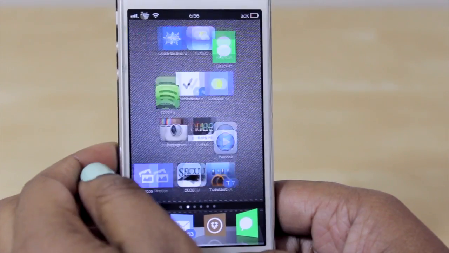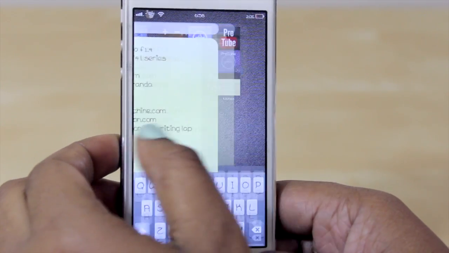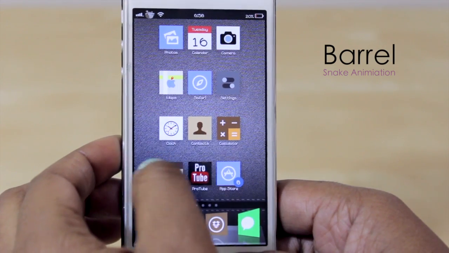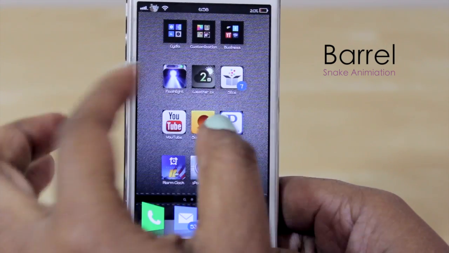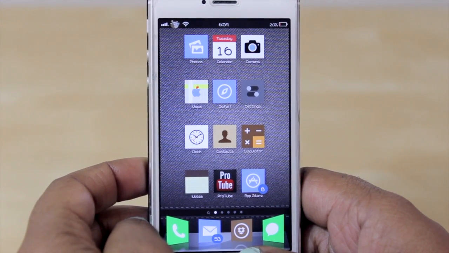And when I swipe between pages, you'll notice this little animation with my icons. That is known as Barrel. And the option I have set within there to get this little effect here is known as Snake. Another tweak up here I'm really enjoying is To-Do Notes.